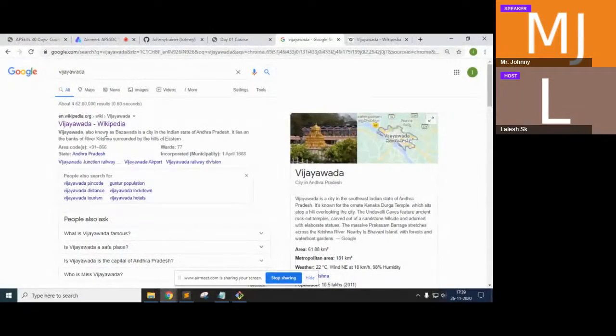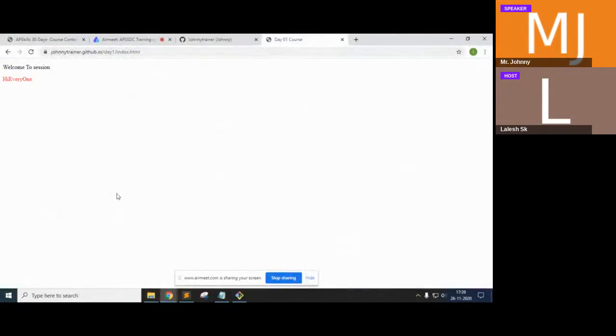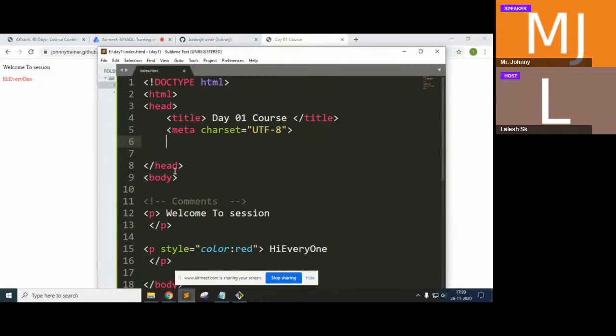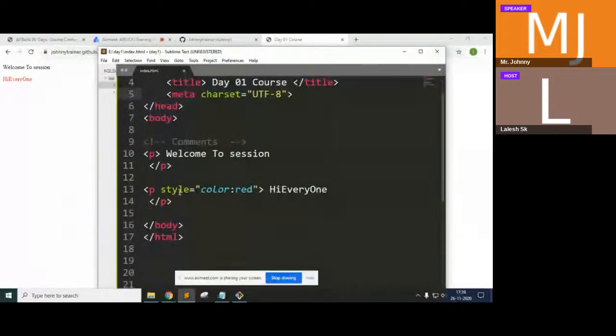For example, you have developed this web page, you can also give the author for it, but we don't focus on the particular description, keywords and author part. So we will just use this first file. This is how we have done the first HTML file.